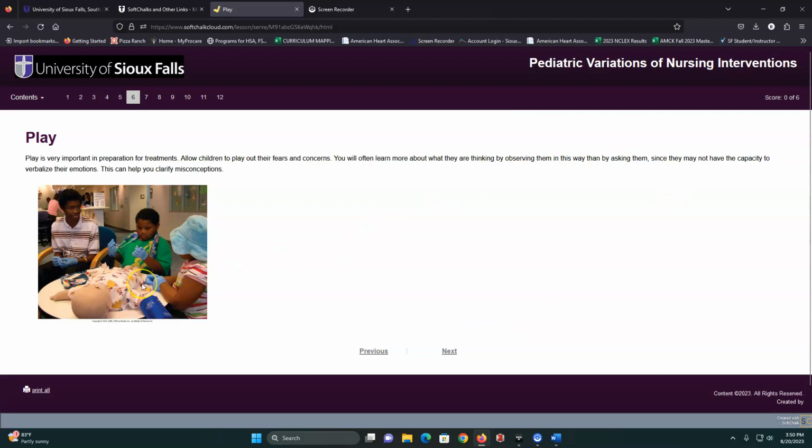Try and let them play as much as possible throughout the procedures, as much as possible during the hospitalization. We talked about that before, but whether that's card games or dolls or going outside or going for a walk, who knows? Do whatever you can, try and let them play, let them have fun, and let them be a kid.